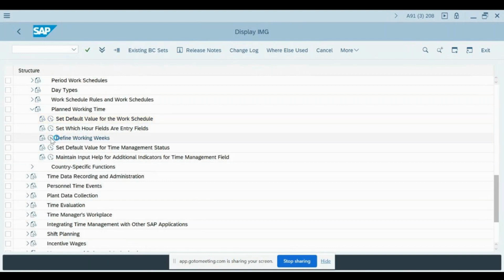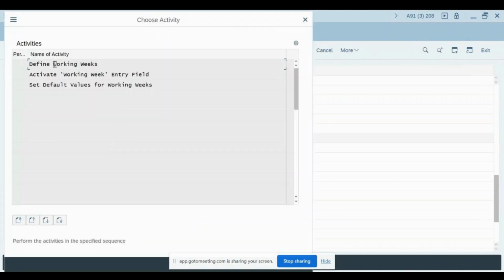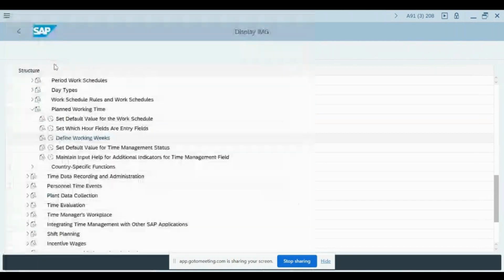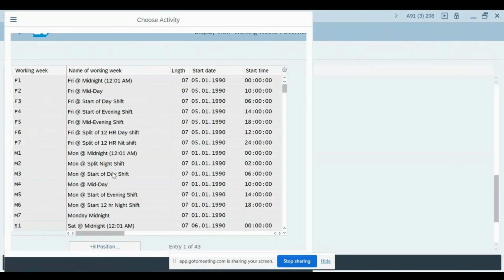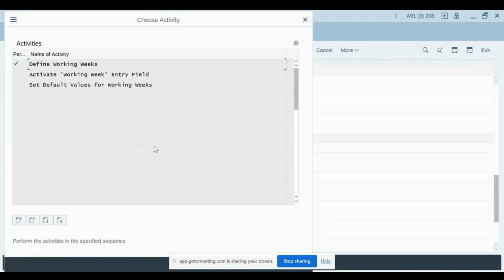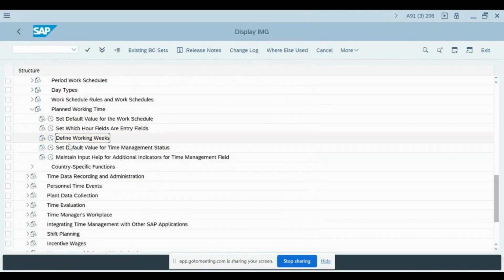Define working weeks. Inside this, we will define for our week F1, 1, 2, 3, 4, 5, 6, 7. For 7 days, we can define our working weeks. What working week should be there? If you click on create, you can pull all the created working weeks or breaks, daily work schedules, and maintain them here. For this option, companies may not use it.